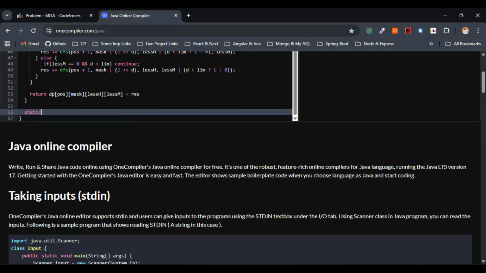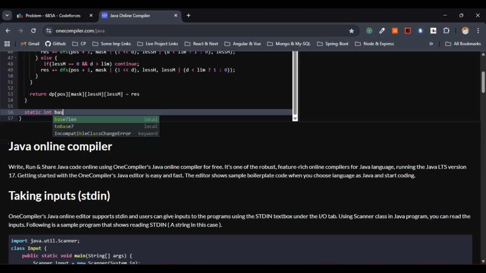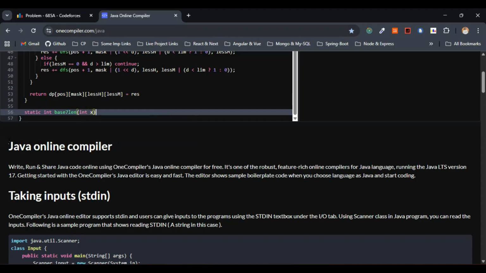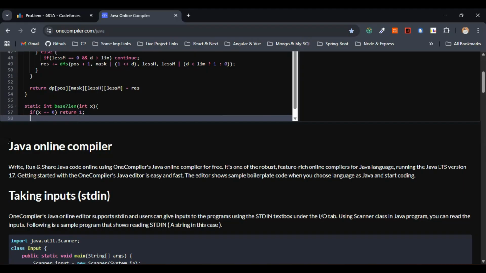So I'll just go with static int. So this one will be base 7 length, and this one I have already made use of within the main method. So let me go with the int x. This is fine. So within this method, as I've said, if the value of x is 0, then we have to return 1. And 0 is represented as a single 0 digit. Always remember this one, right? So now this is fine.